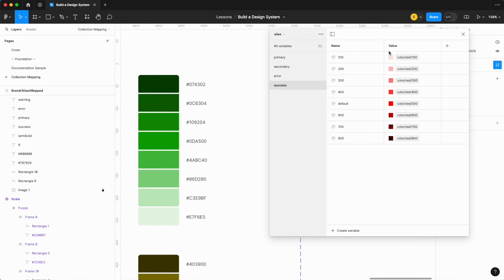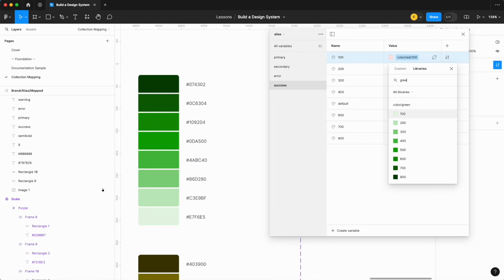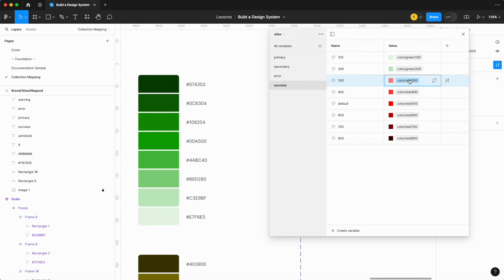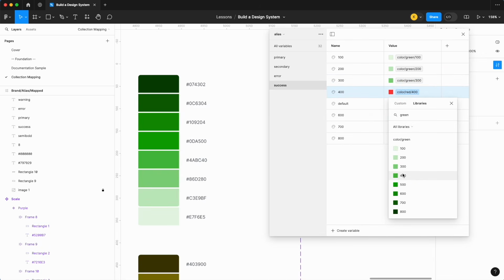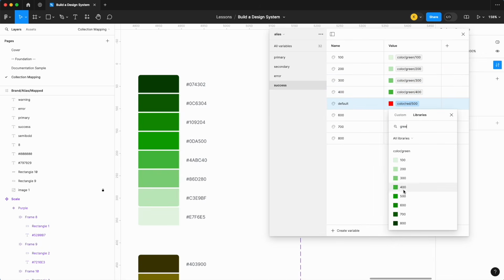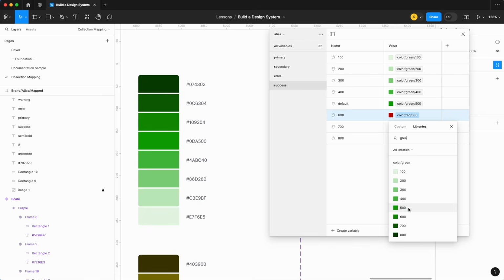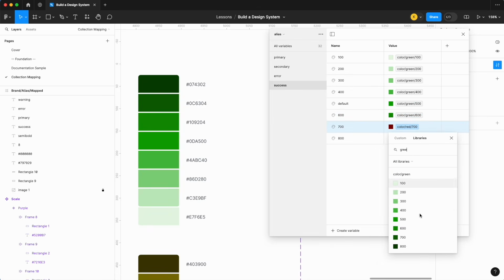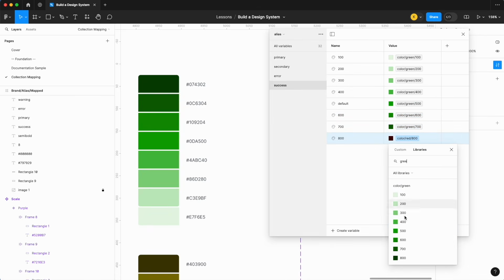And our green is going to be our success. So let's go ahead and look for our color green. Search for green 200. One thing I really do wish is that it picked up on the last variable and just took you right towards that spot. But Figma has not progressed there yet, so that's okay. Green 500, green 600, our green 700, and then our green 800.